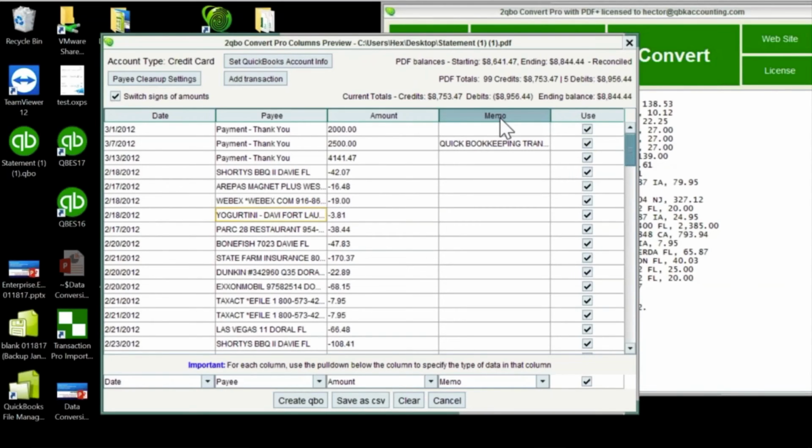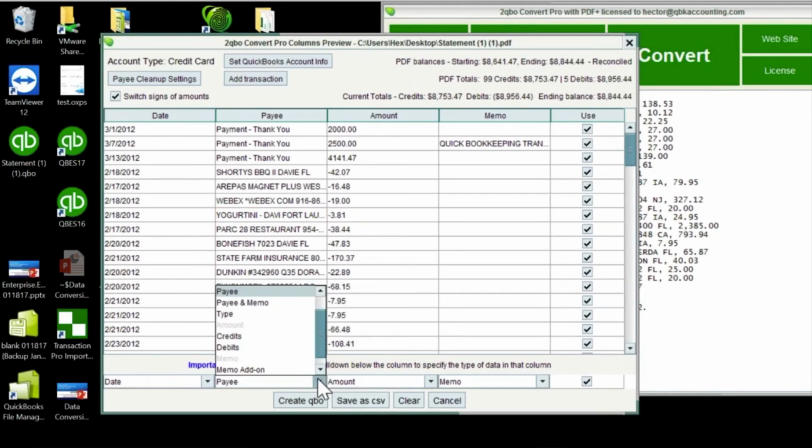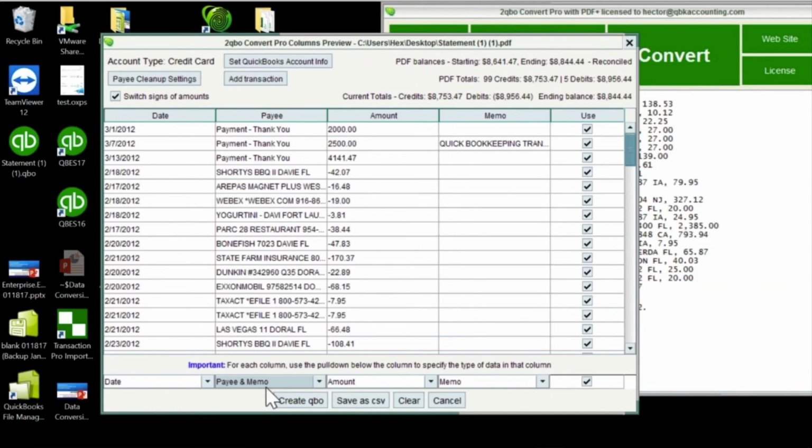So the only way to get QuickBooks Desktop to have the original name on the memo side after bank feeds, and this is a little feature that we added, or that I convinced Ralph from 2QBO to add, is you basically select Payee plus Memo here, and then you click here and put Memo Add-in, and this combination will concatenate it. So we'll bring in Payment Thank You and Quick Bookkeeping Training, whatever that is. It'll bring it all combined into the memo field. That way, if I lose my original payee name, it's still in the memo, which is extremely powerful.